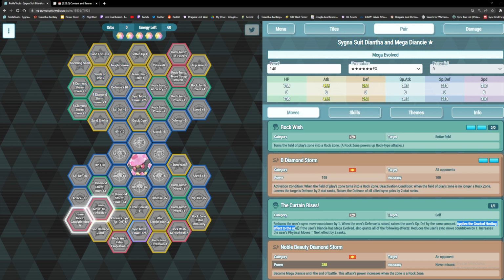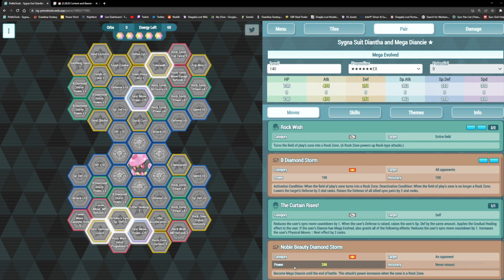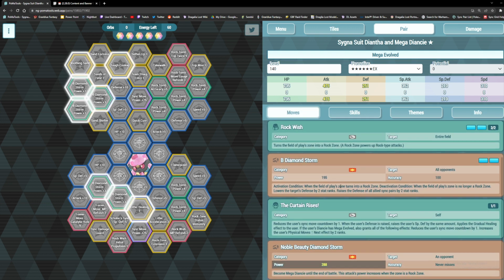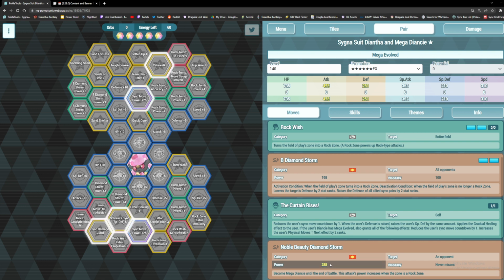Gradual healing as well. If the user is Mega Evolved, reduce sync countdown by an additional 1, so minus 2, and increases physical attack by 2 ranks. But then sync move, this is a tech pair. Yeah, tech, I'm not stupid, alright. And because it is a Mega, it's not as powerful as most other ones are. But power increases when zone is rock zone.